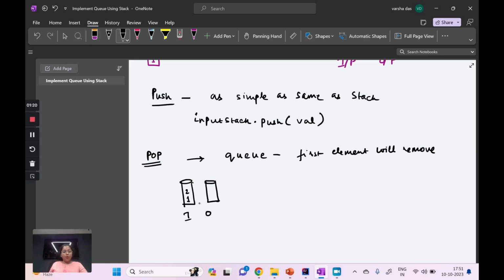Now I want to do a pop operation. When I'm doing a pop operation, what should be my output? In this case, my output should be 1 because 1 went in first. But I only have the stack APIs and methods. The access I have is only the stack's API. So if I do input stack dot pop, I will get 2 no matter what I do. What should I do so that I can get 1? That is where I have to make use of this intermediate or the output stack.